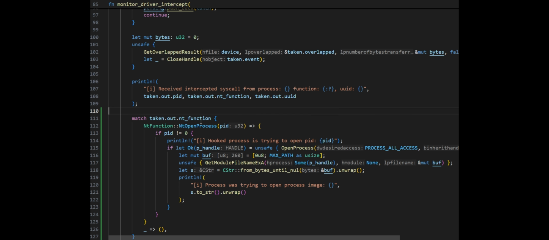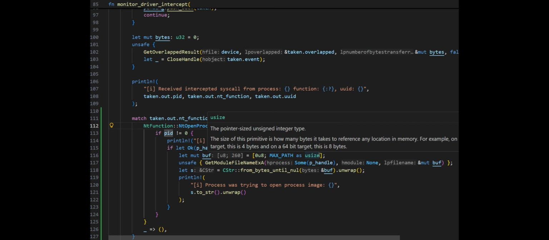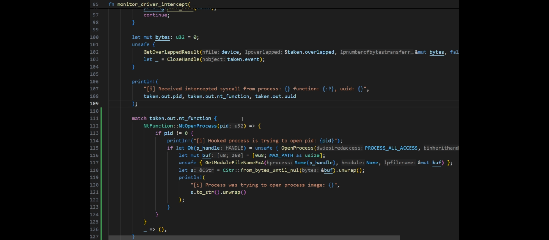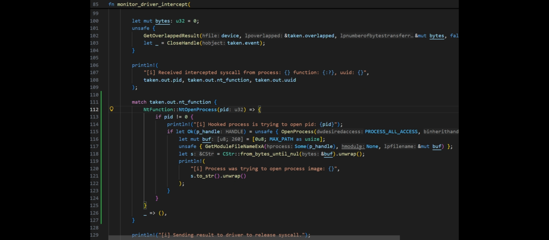So this, we check the function that we hooked. So in the event where it was NT open process, we have some encoded data that we return back inside of the enum. So in this case, we just simply send the PID back. Now, what we do is we print the fact that the process is trying to open a certain PID. We then open that process as the EDR to inspect what it is. We then get the file path to the image that the process is trying to get a handle to, and we print that out to the screen.